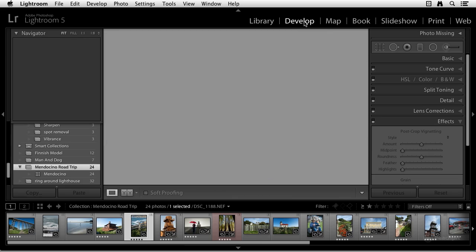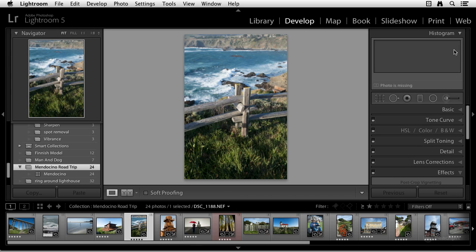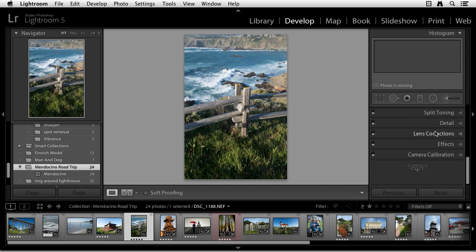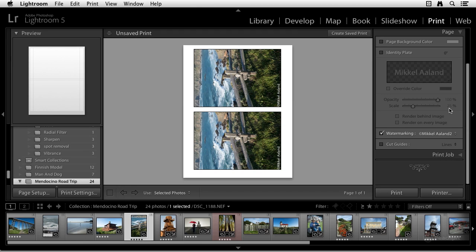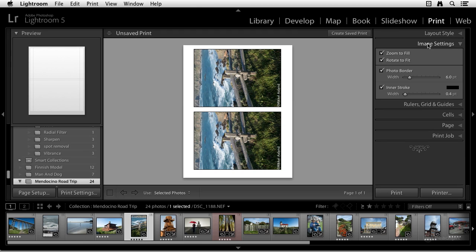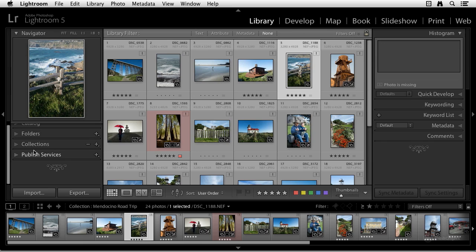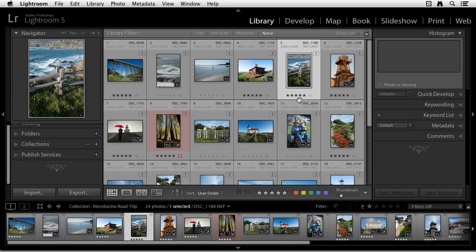I'm going to go over to the develop module now. Because the image is offline, if we look here over on the right under the histogram, it says the photo is missing, and all these controls in the right side panel of the develop module are grayed out. I won't be able to do anything to this image. Let's go over to the print module. Once again, I can't print this image because it's not online. If I go back to the library module and try to export that image, I can't export it. So you see I'm fairly crippled now because I don't have access to the original file.